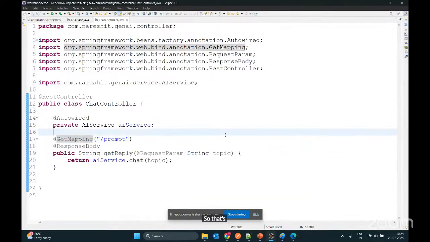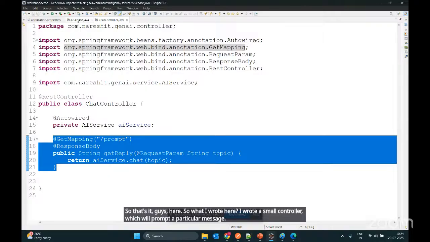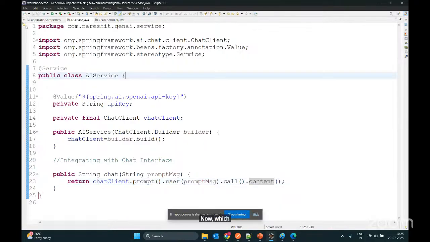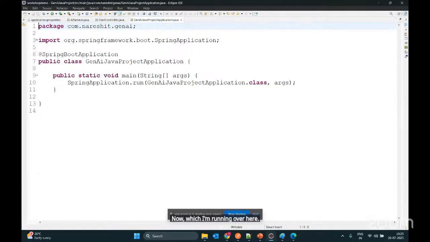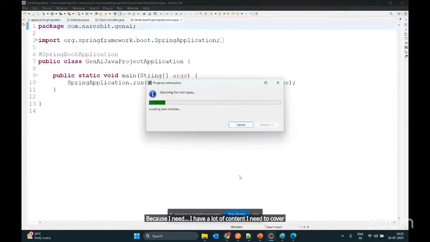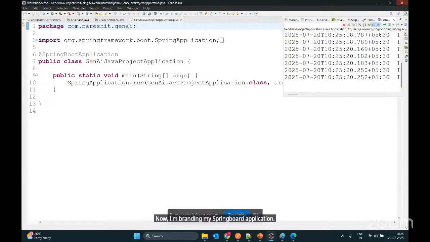So that's it, guys. What I wrote here is a small controller which will prompt a particular message and is going to talk here. It's a Spring Boot application which I am running over here. I wrote a small piece of code because I have a lot of content to cover, so I'm going a little faster. Okay, now I'm running my Spring Boot application. Yes, my application is running.